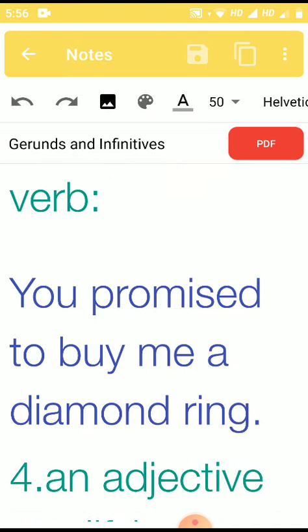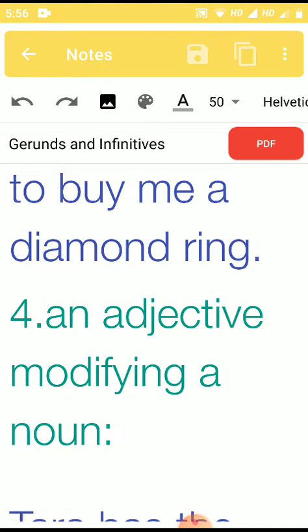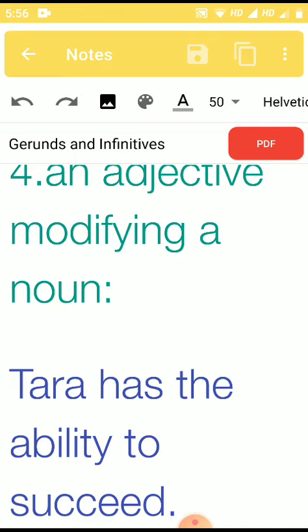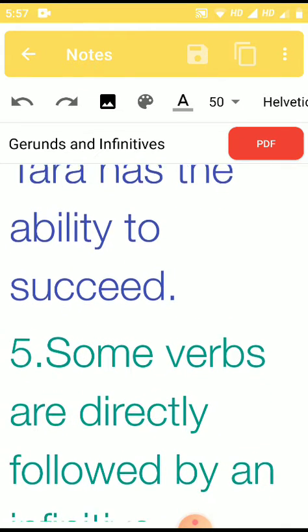An infinitive can also act as an adjective modifying a noun. Tara has the ability to succeed. Ability here is the noun, and to succeed here acts as an adjective.